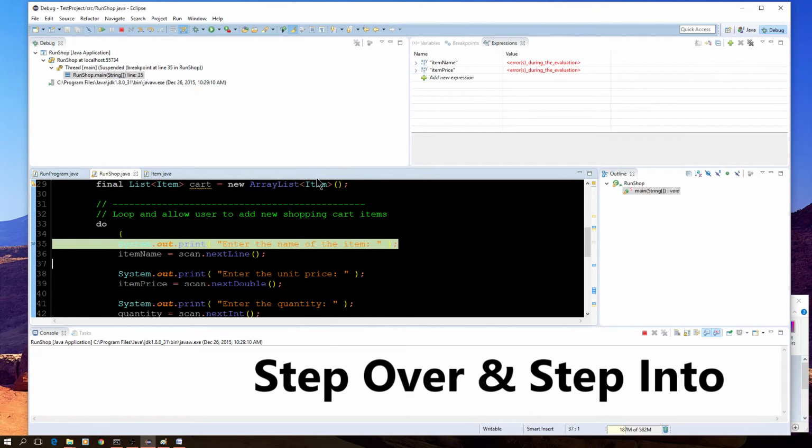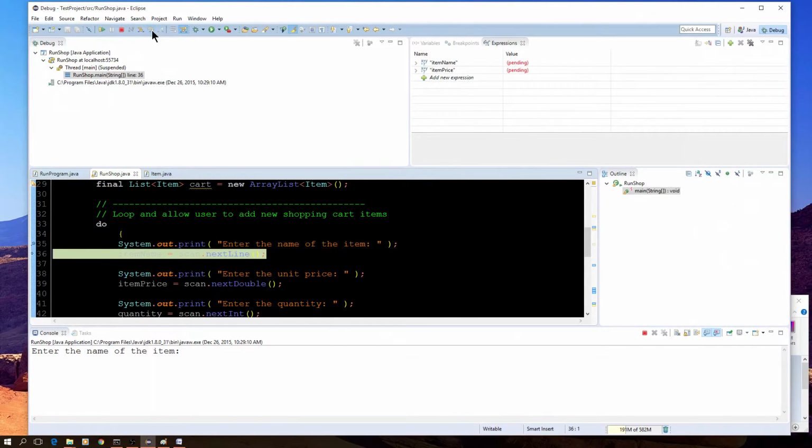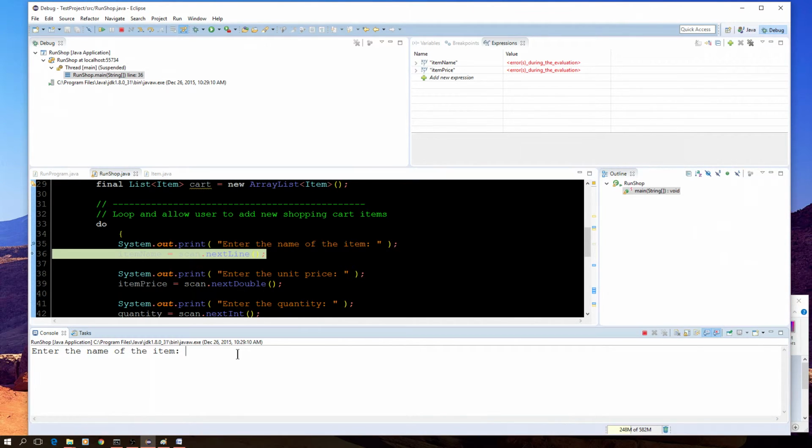Here are the two other features when navigating in debug called step over and step into. These are icons right up here at the top. It's either F5 or F6. In this case, if we wanted to go in and keep debugging inside the function, we would click on the step into. But for this case, for all intents and purposes, we're going to use the F6 or step over. Here, it's going to ask me to enter in the item's name, which I'm going to say plush dog.